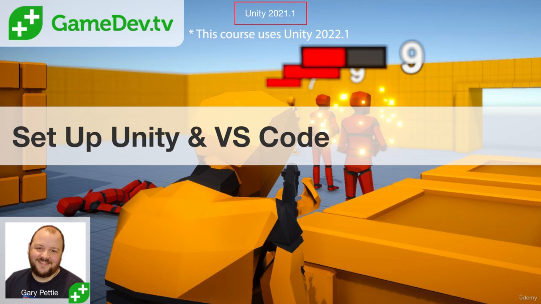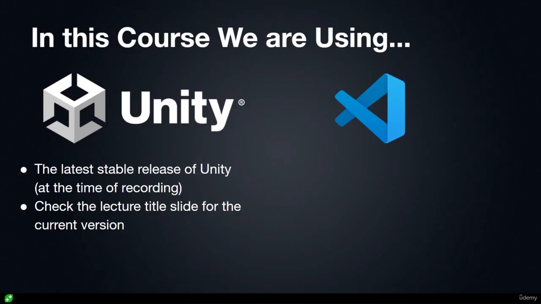2021.1. However, the version used through the rest of the course may be different, so do double check the title slides before each lecture. As a side note, I would strongly recommend using the same version as the instructor throughout the course. This way, you'll be able to follow along exactly with what they're doing. This will help stop you getting tripped up by any potential visual changes in the editor, as well as any code changes behind the scenes.